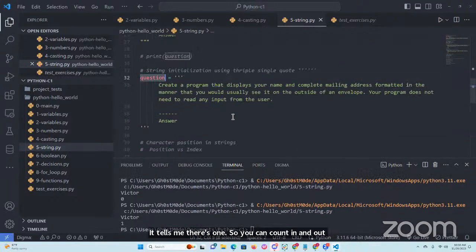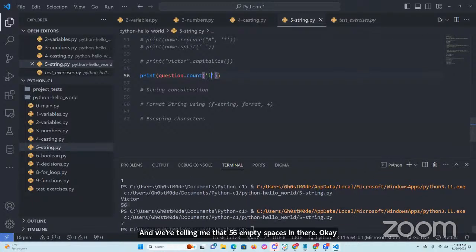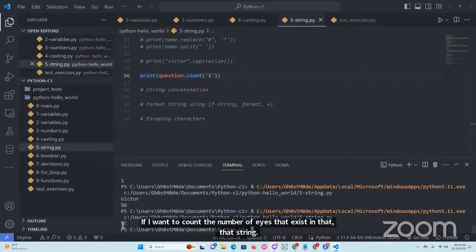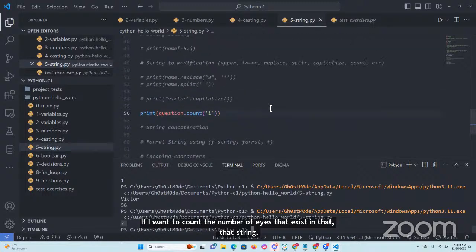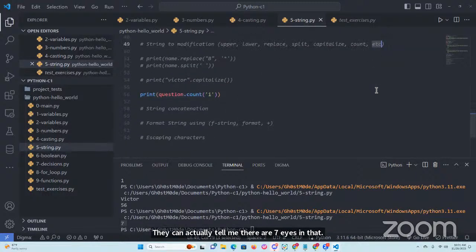So if I take this question here, and I want to count the number of empty spaces that exist in there, it will tell me there are 56 empty spaces in there. If I want to count the number of I's that exist in that string, it can actually tell me there are 7 I's in that string. So you see how easy Python makes life. There are so many more that you can actually explore.